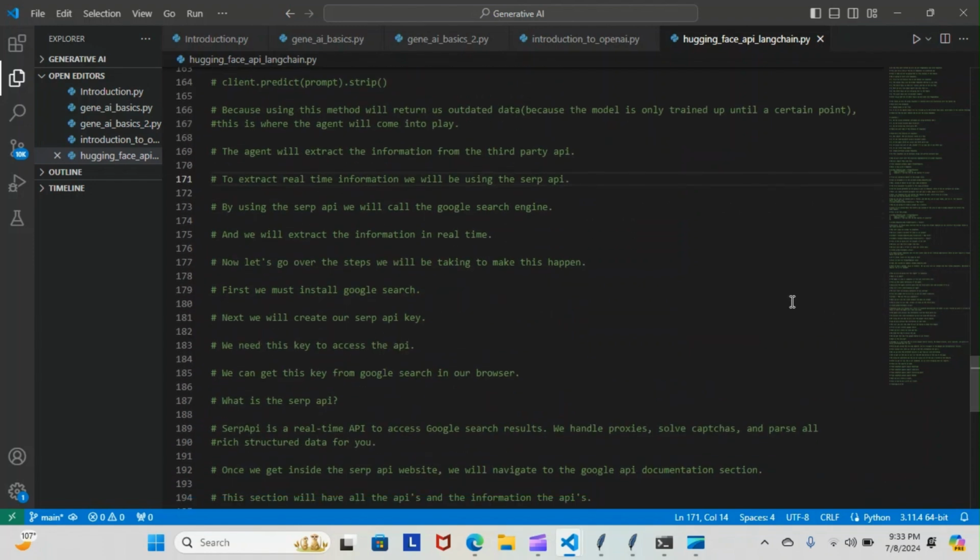Now, because using this method will return us outdated data, because the model is only trained up to a certain point, this is where the agent will come into play. The agent will extract information from the third-party API. To extract real-time information, we will be using the SERP API. By using the SERP API, we will call a Google search engine.